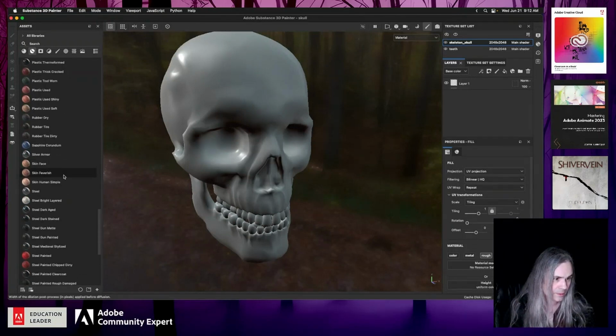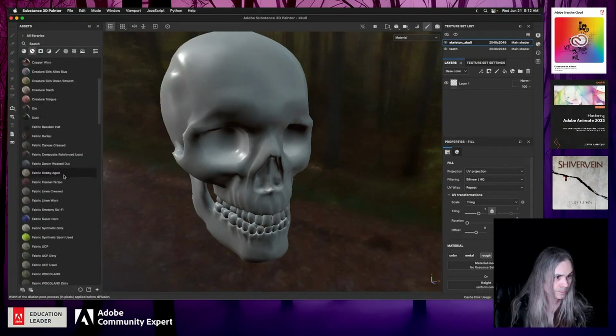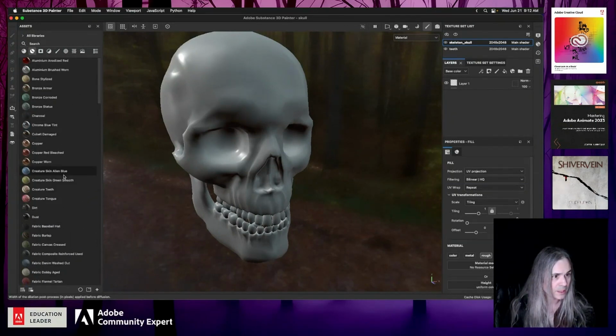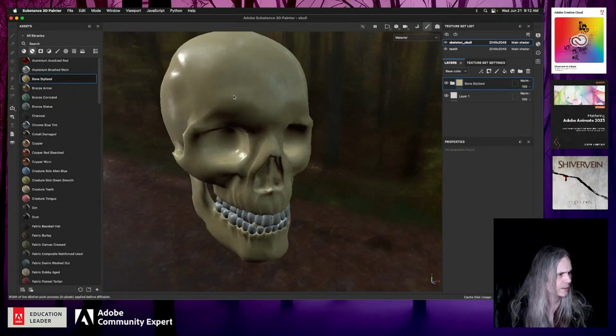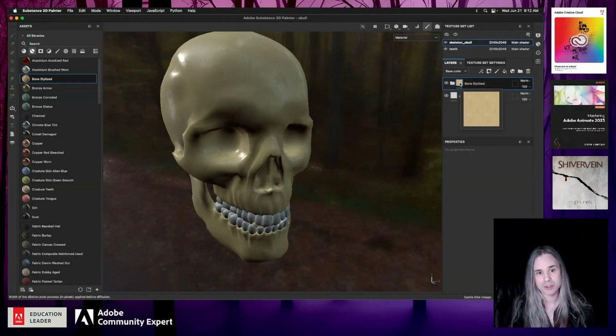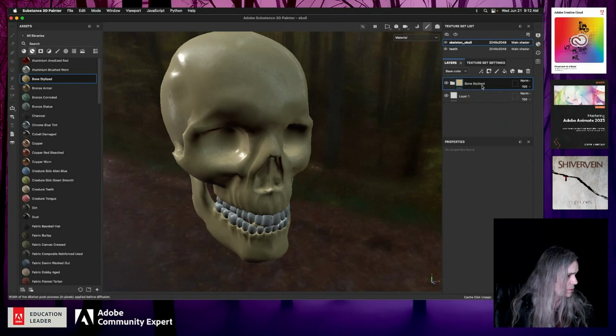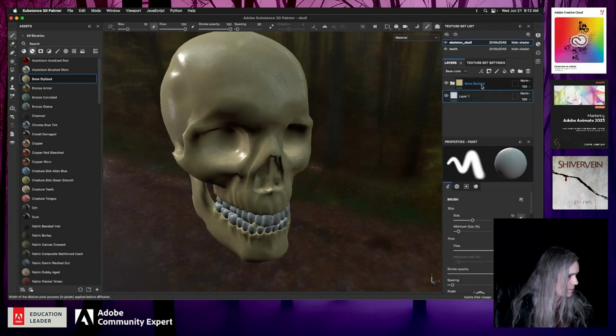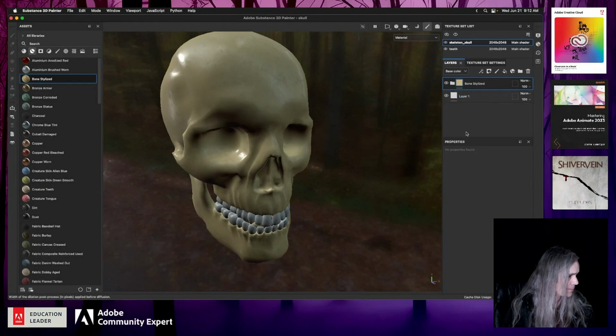Plastic. Steel. Do we have bone anywhere? Let's go up to the bees. Bone. There we go. Bone stylized. Let's drop that on there. Cool. Oh, this is much, much simpler than that last one. All right. So how do we actually get to the properties of this particular guy here? No properties on bone stylized.